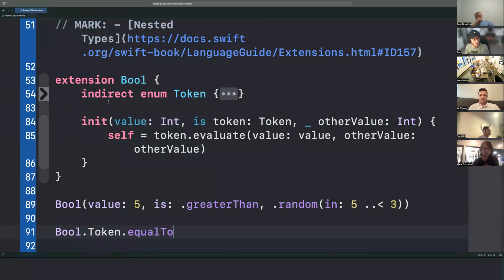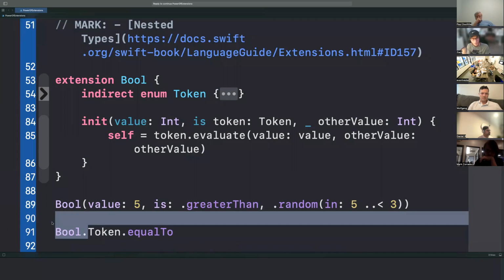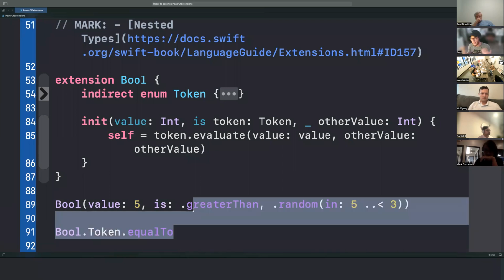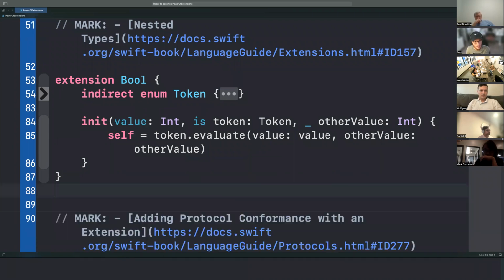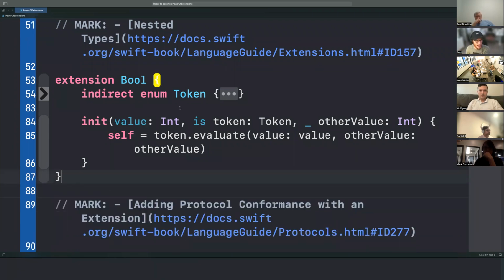It's not just something that lives outside of this. It's actually in the namespace of Boolean. So that's pretty cool. But it's also kind of hidden. I would never know that. I have to look for this, so it's give and take. But yeah, it's pretty cool that you can define types inside of this.